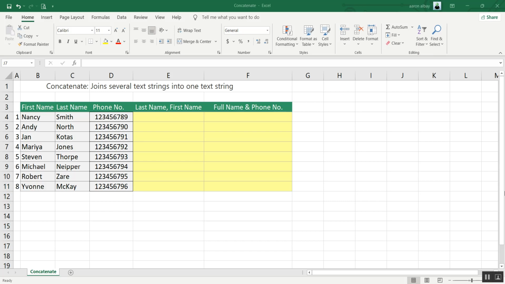Today we're going to learn the basics on how to join several text strings into one text string by using concatenate functions. So we have here the sample data file for us to combine the text and numbers. By the way, I'm using Microsoft Excel 2016. So instead of typing again and again, we rather use a formula so that we can save time.